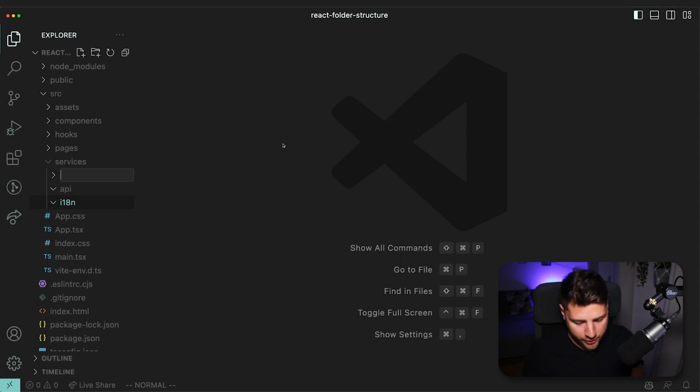Then if you're using any sort of global state management, for example, Redux or MobX or Flux or Recoil or any other library, I would usually have a state folder here. Again, you would put all of your reducers, your actions, your state classes, anything that is related to the state in its own separate folder so that you can then import it in your application wherever you need state.